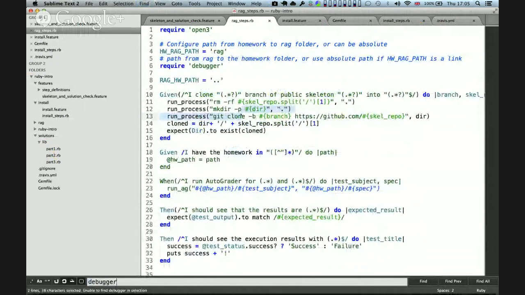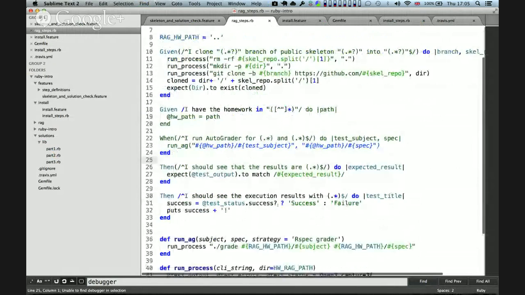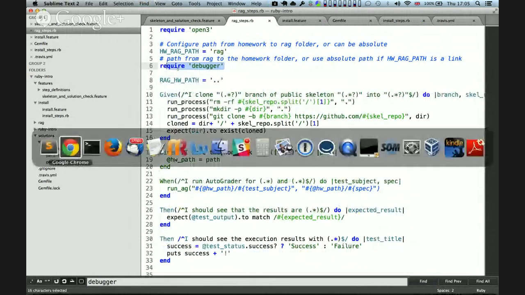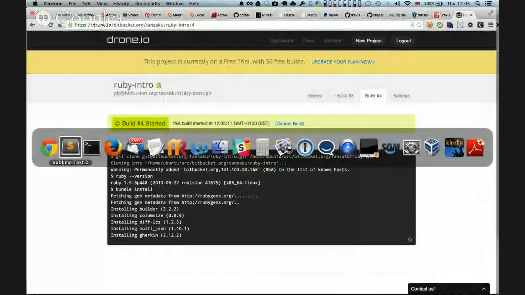Why is it not even finding it at all? What is it doing? Rag steps, line 6. Yeah, line 6 is require debugger, but that shouldn't stop you from being able to run it. Well, I don't have debugger. I thought I added it to the gemfile. So if you did bundle install, it would have added it.